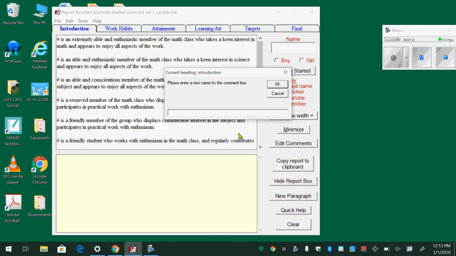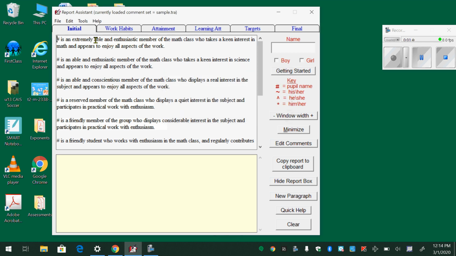You're limited to 14 character lengths. So let's change that again. So let's go with the word Initial. Okay. So it changes the name of the tab at the top.